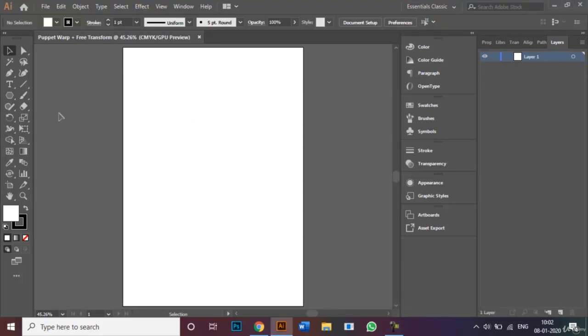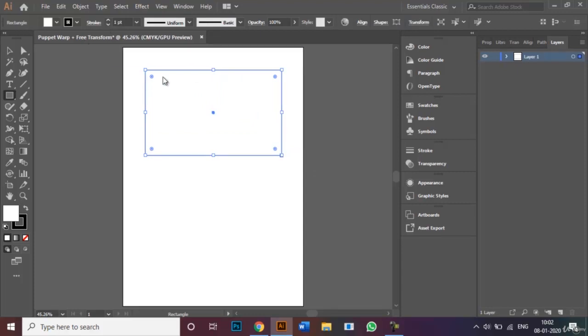So now I will first show you how you can use this Free Transform tool, and the shortcut key for this tool is the letter E. I'll start by making a rectangle like that. You can let the fill be there or you can remove it however you want. By default the fill will be white and the stroke will be black. I'll let it stay the way it is as of now, and I'll click on the Free Transform tool and this pop-up box appears.